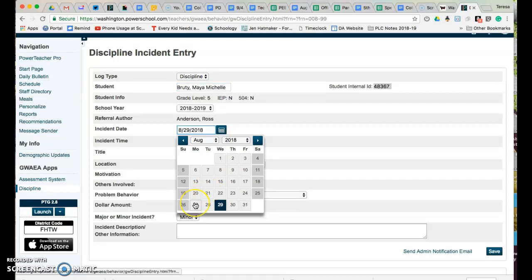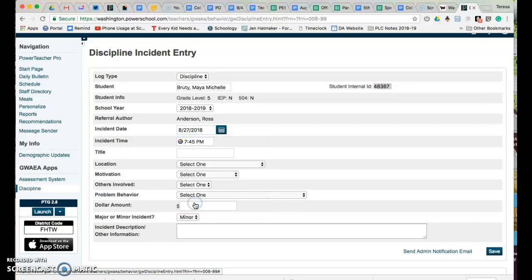So you're going to need to change that if the date happened prior to that. So this incident actually happened on Monday, and it happened in the lunchroom. And so fifth grade lunch is at 12 o'clock, and I'd say it happened at about 12:10. Please make sure when you're adding the incident that you're selecting AM or PM. That's really super important as you're doing this.